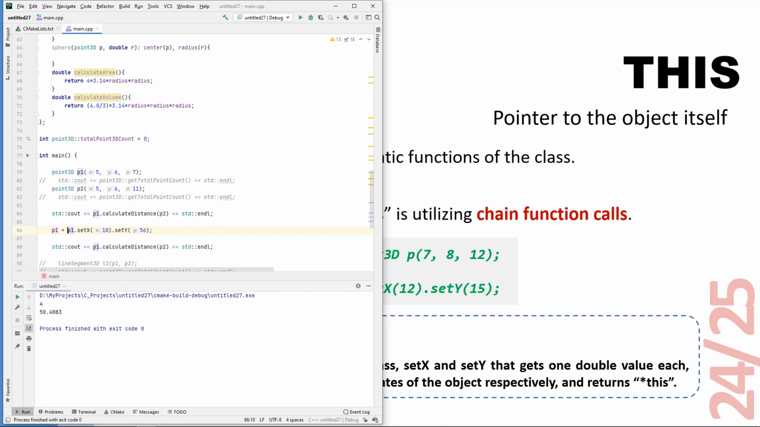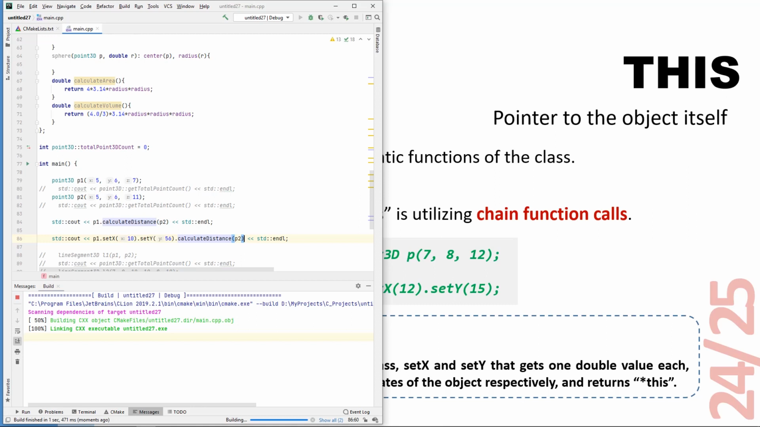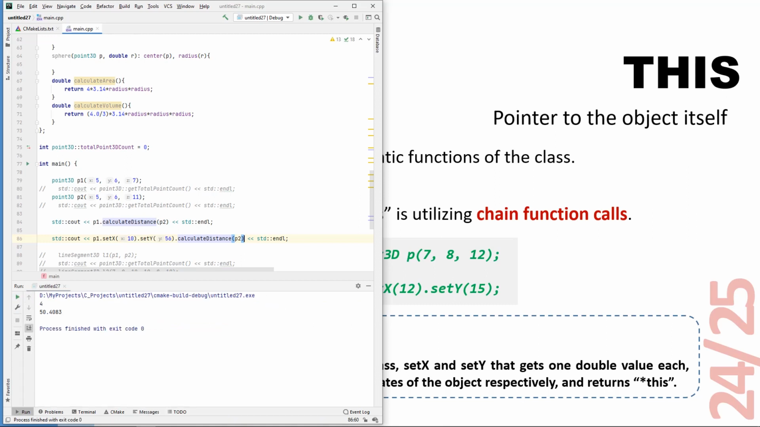So yeah, now the X position has been changed to 10, the Y position has been changed to 56, and the Z stayed the same, it was like 7, so the distance has been increased a lot now. Another way of using these chain function calls is, at the end of setY, this is an object, right? This is the Point3D object now. So the outcome of this part, I can directly call the calculateDistance function, because that is also a Point3D object. So what I can do is I can simply put it here and then run it again, and then you will see that the result is going to be the same number, 50.4083. So this is another legitimate kind of usage based on the chain function call concept using the this keyword.